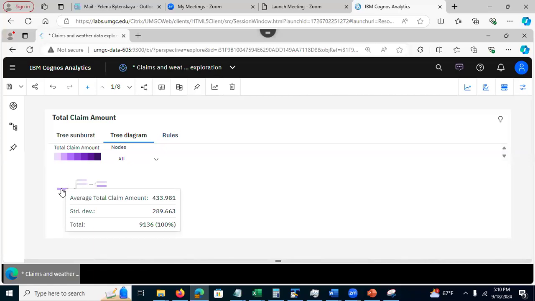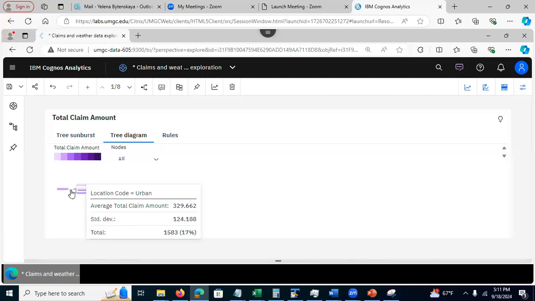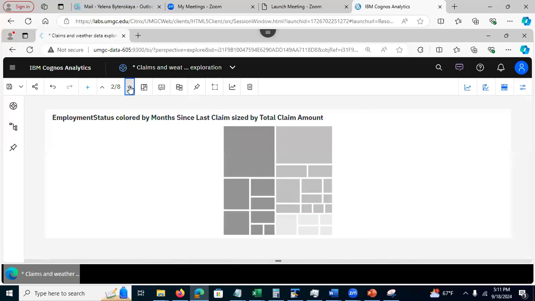See this? In this case, it's 433.981. This is the average claim amount for all data, right? And that's the standard deviation. This is the number of rows. If your data set is more than 10,000 rows, it will select a random sample, all right? Now what do I do? When I hover, it's supposed to show me the splitting column. I think I have a better card.